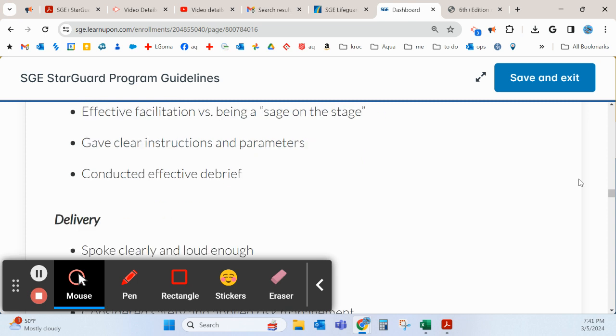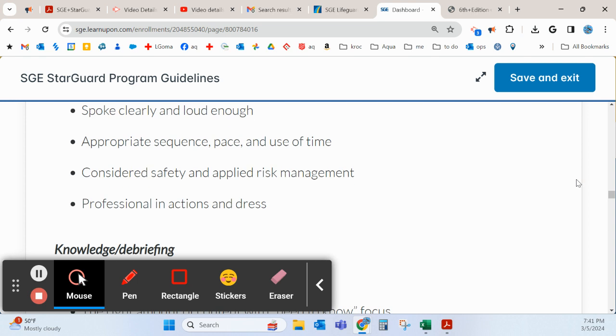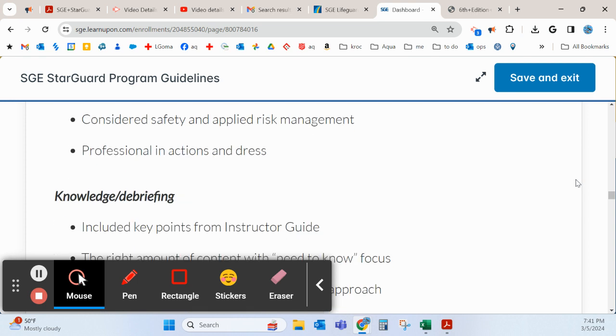Conducted effective debrief delivery. Spoke clearly and loud enough. Appropriate sequence, pace, and use of time. Considered safety and applied risk management. Professional in actions and dress, knowledge/debriefing. Included key points from instructor guide.